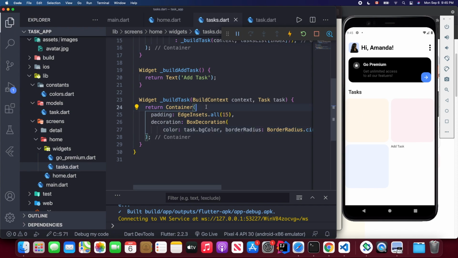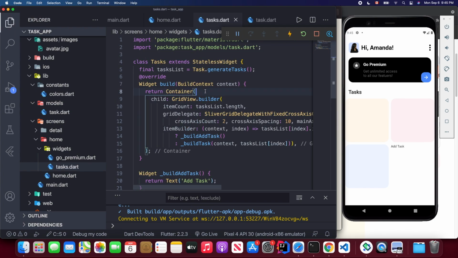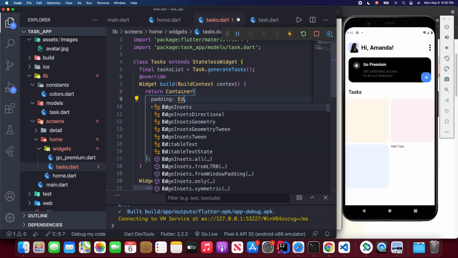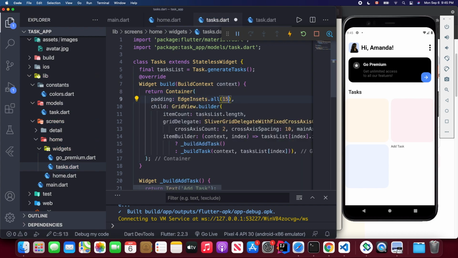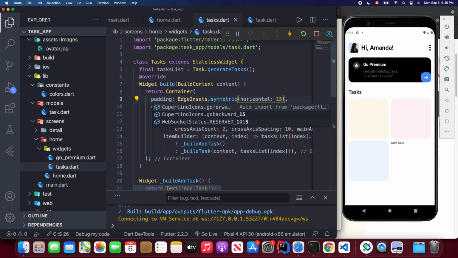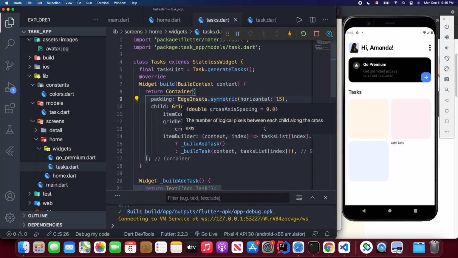Right. Also for this outside container, we could give it some padding. I'm going to set it to EdgeInsets.all set to 15 as well. Maybe we could just set the horizontal. So I use this symmetric. For horizontal, I set 15. Okay, now it looks better.